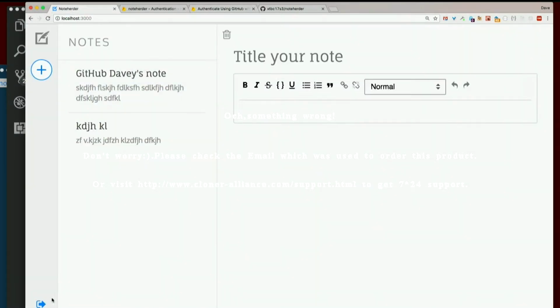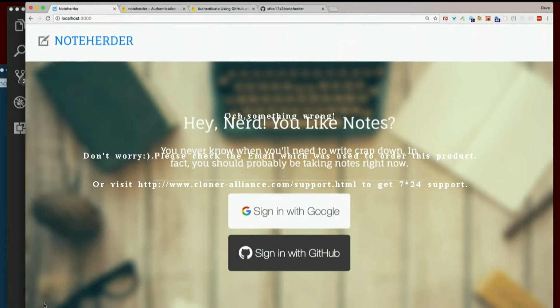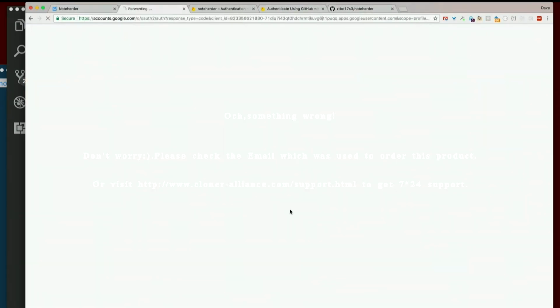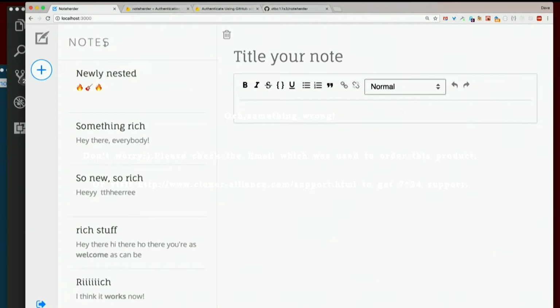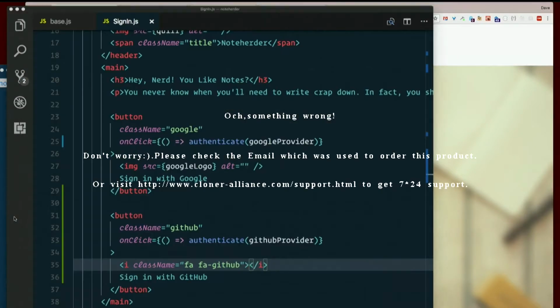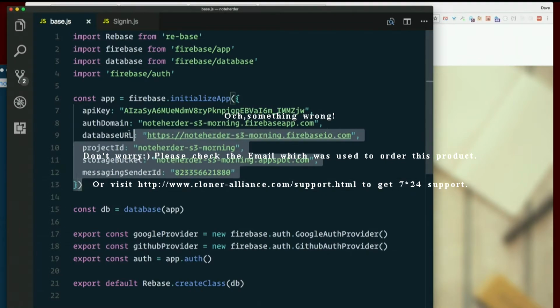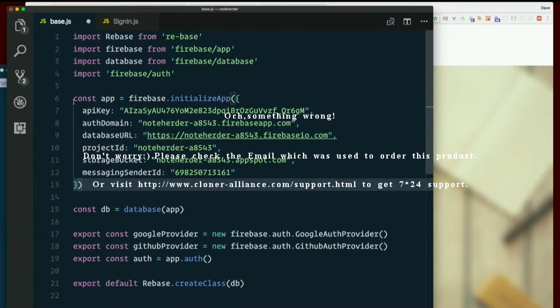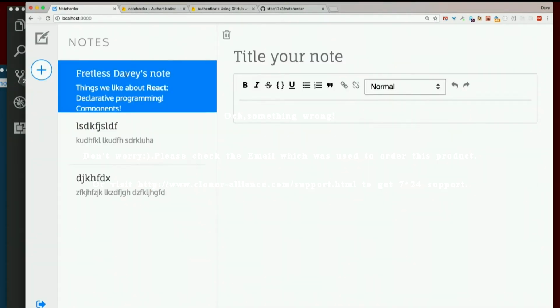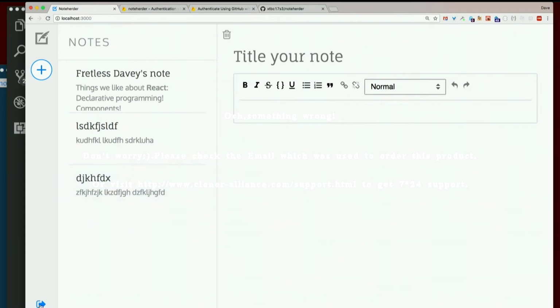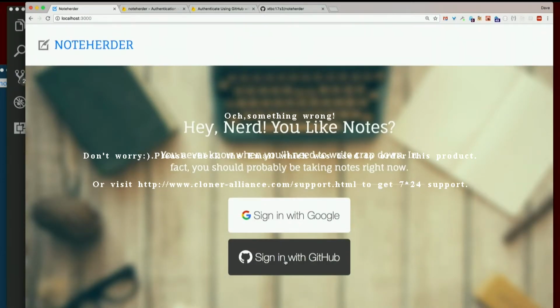Let's log out. Make sure we didn't break Google sign in. Still works. This is using the morning's base.js. Let me copy the afternoon version back. Using the wrong Firebase. There you go. Sign out. Try signing in with GitHub.